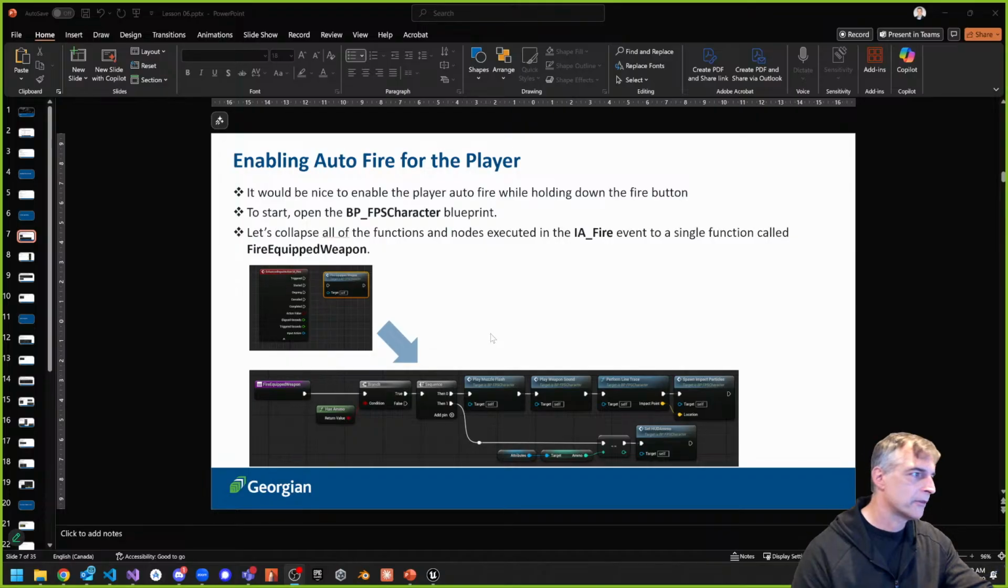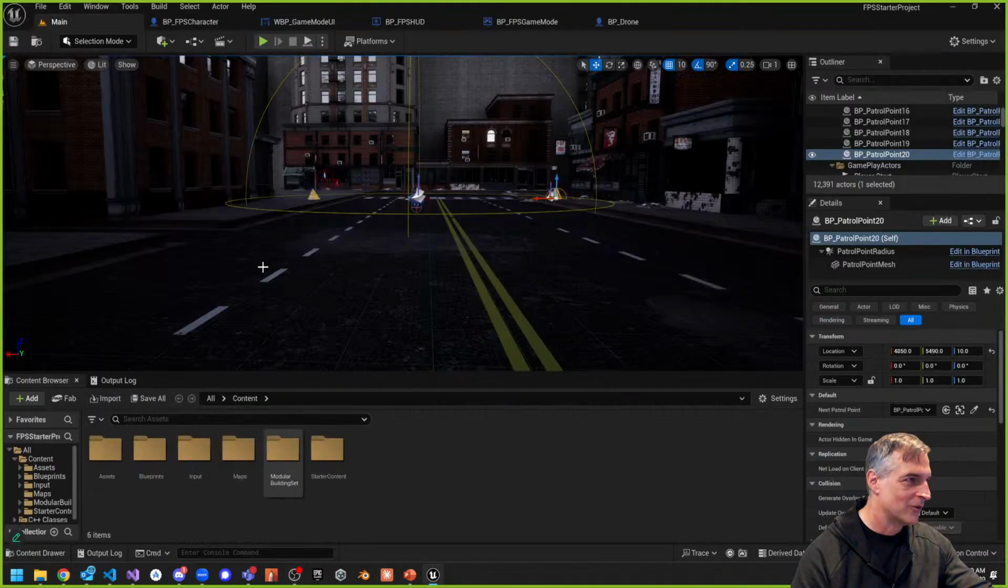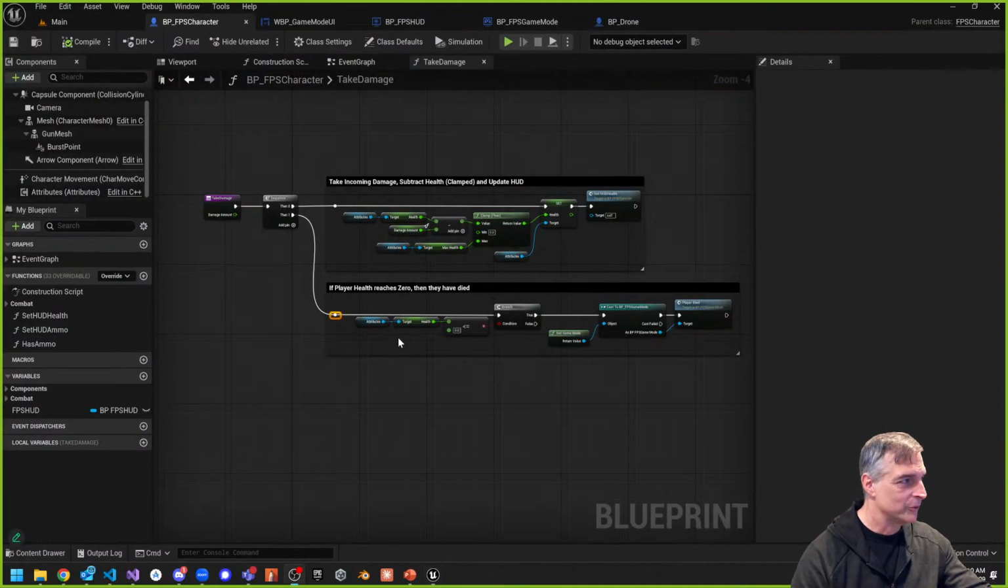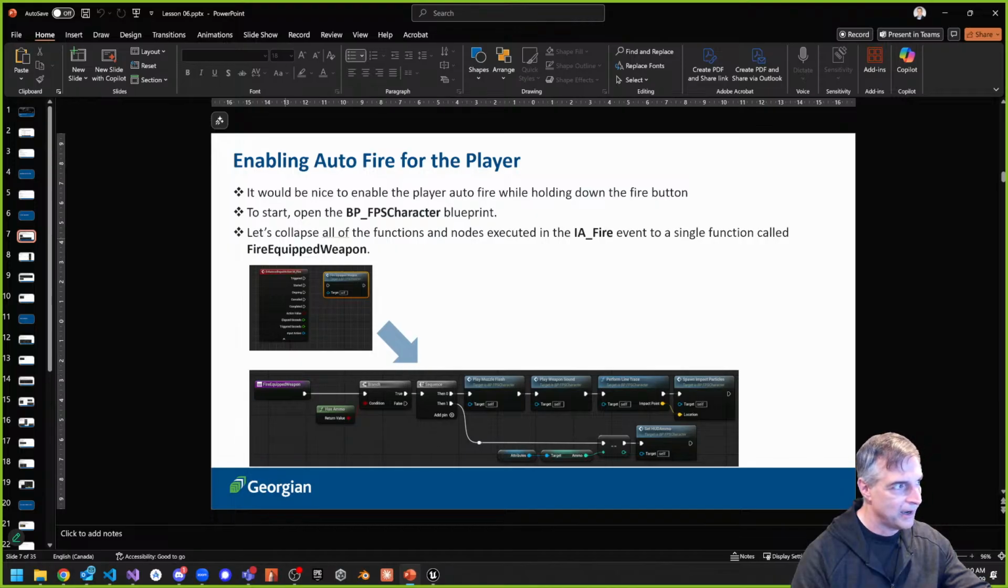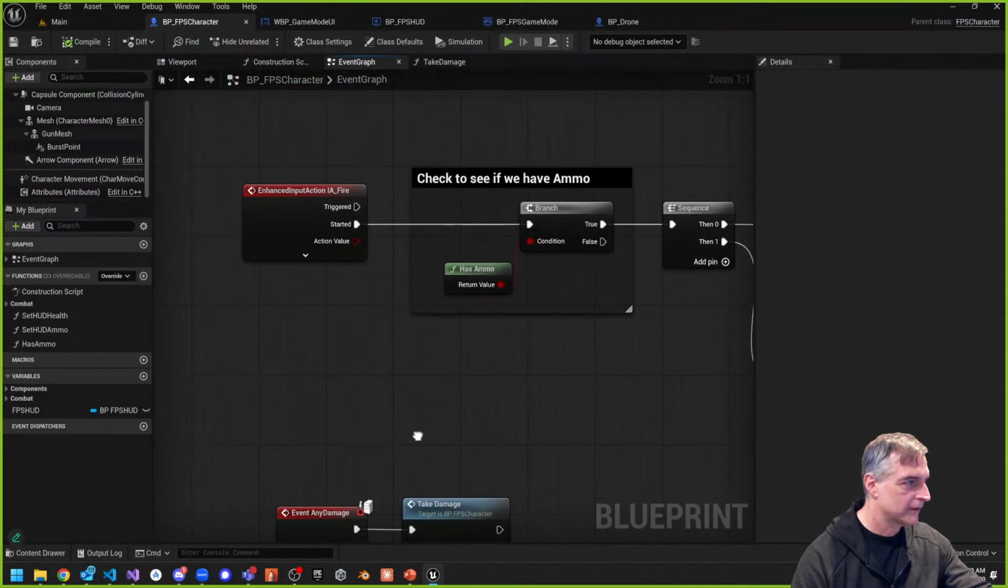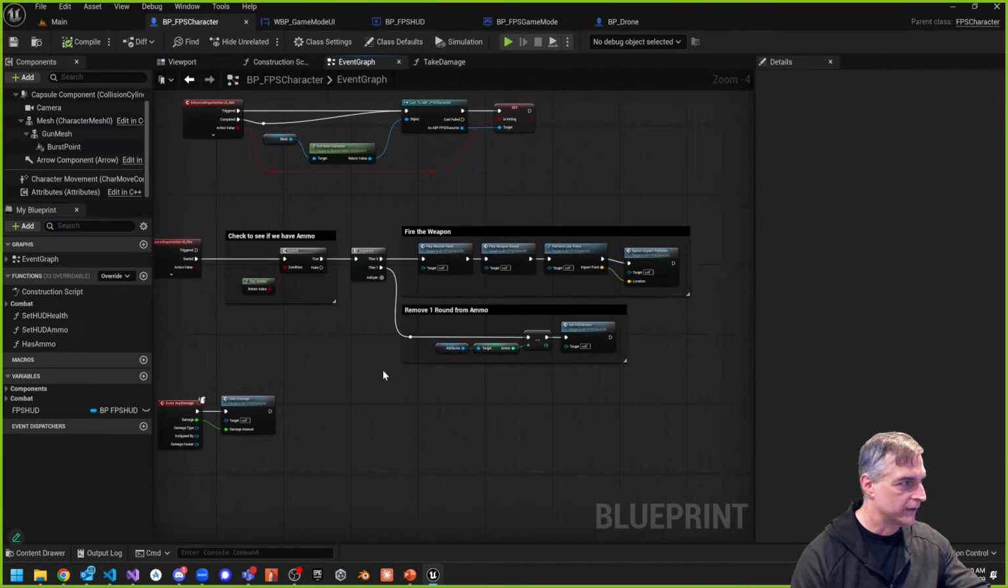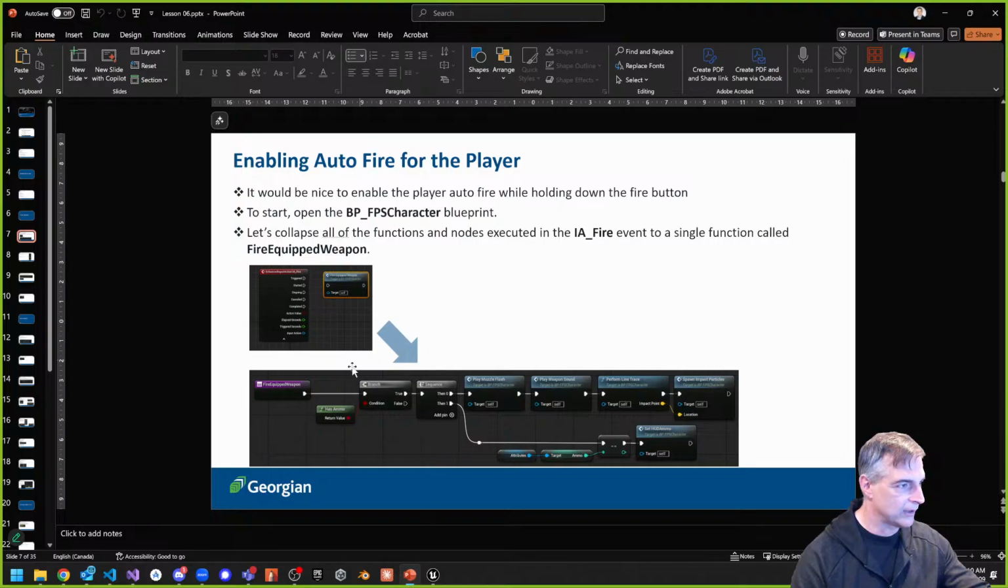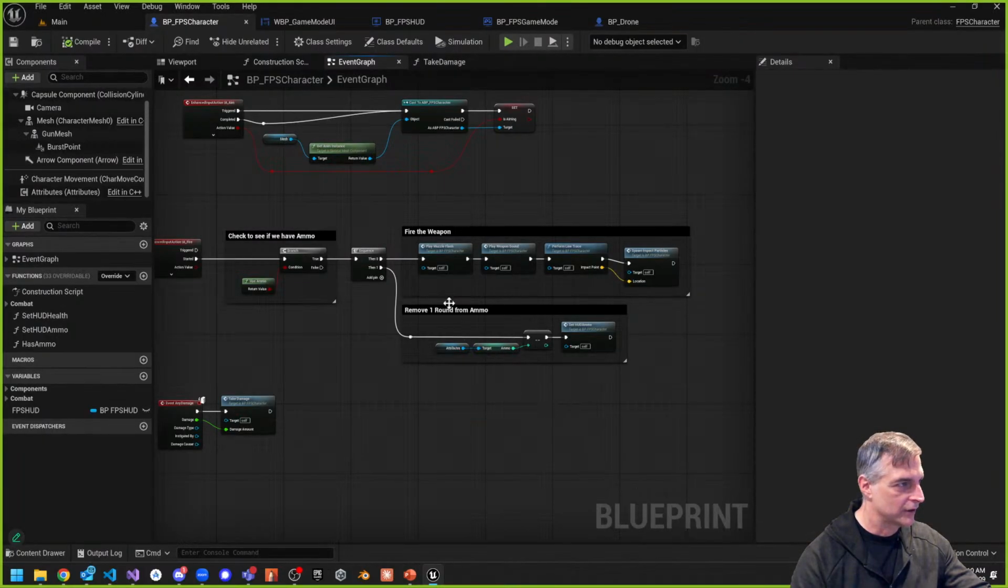Let's do it. I want to be able to do auto fire. Some people did it by accident when they made their stuff in the first place, right? So inside of my FPS character blueprint, we're going to collapse the fire into a fire equipped weapon function. So again, IA fire, that's in the event graph. If we look here, that's all of this. It tells us to collapse this into a function that looks like that.